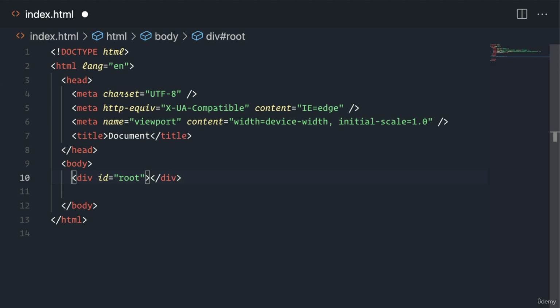But the key thing that I want you to focus on is the fact that there is a div with the ID root. Remember, before, what React was doing was we were taking our application and replacing this div with the ID root with our entire application. So we're still going to do the same thing. We're just not going to do it in JSX anymore.